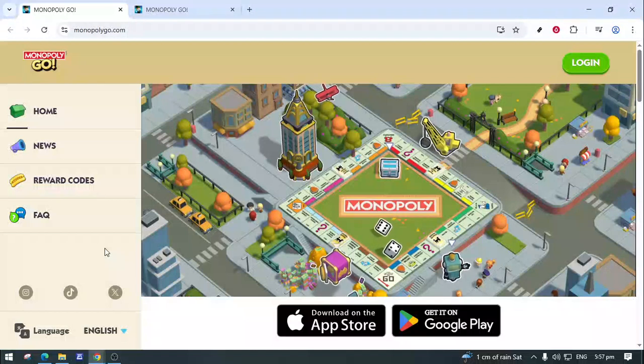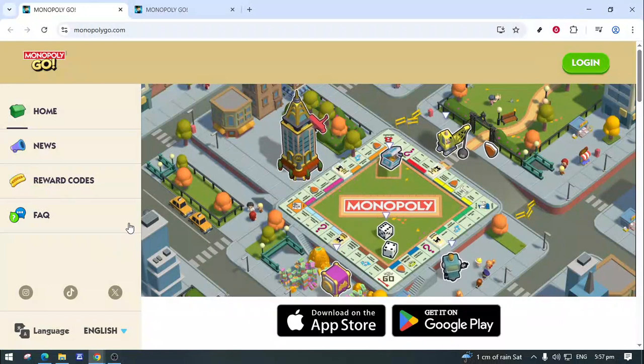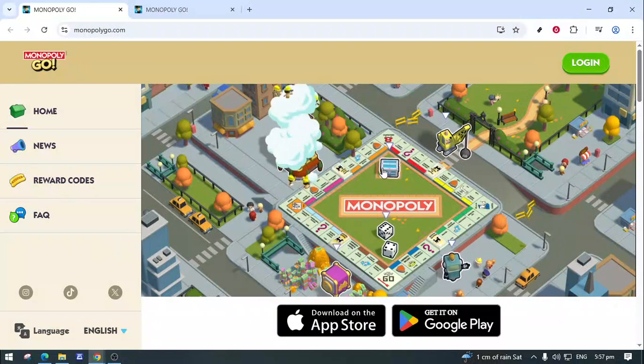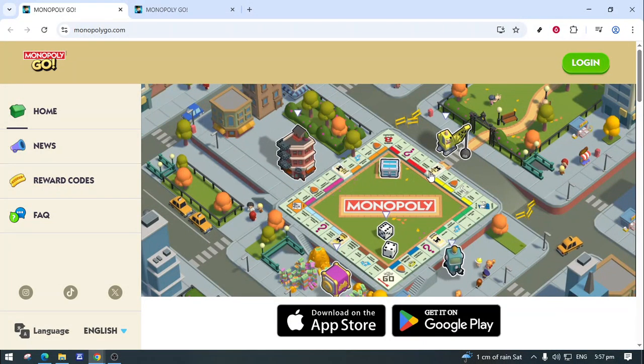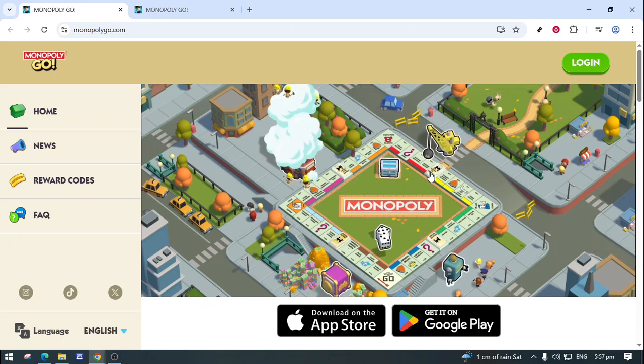In today's video, I'm going to teach you how to link Monopoly Go to your Facebook account. Whether you're looking to save your progress, access your friends' leaderboards, or just want to sync your game data, linking these two accounts is a simple process. Let's walk through it together.